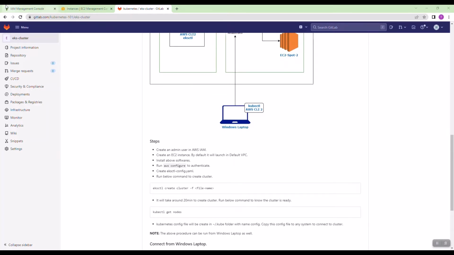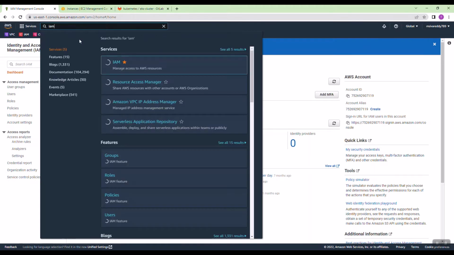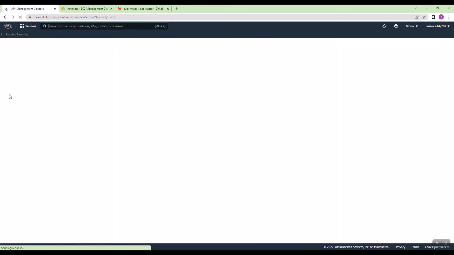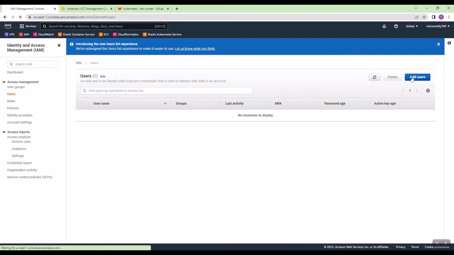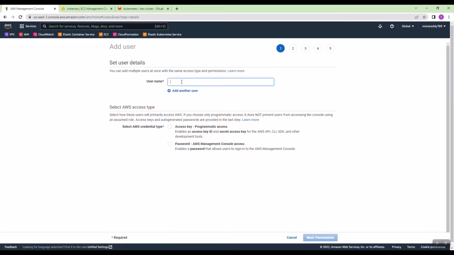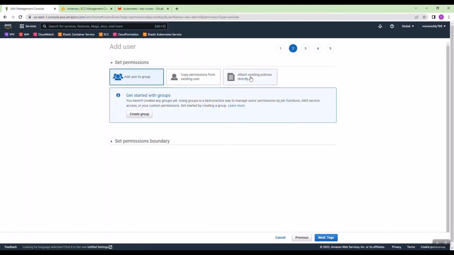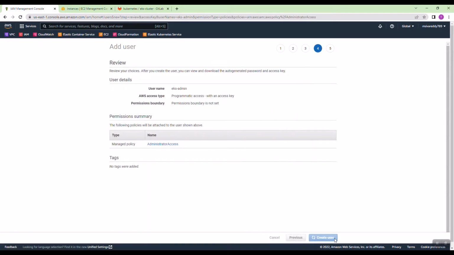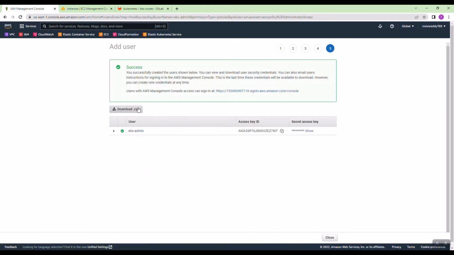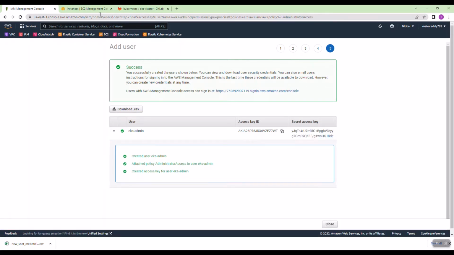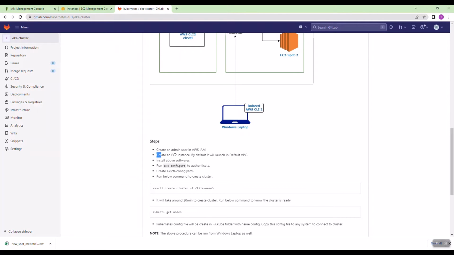Create one admin user in AWS IAM. Just go here, IAM. Create one user with administrator access. Here I am naming this user EKS admin. Give programmatic access, permissions, attach existing policies, administrator access, next, tags, next, create user. Okay, you can download this, but don't expose it anywhere on the internet. So the first step is done, and the second step is to create the EC2 instance.